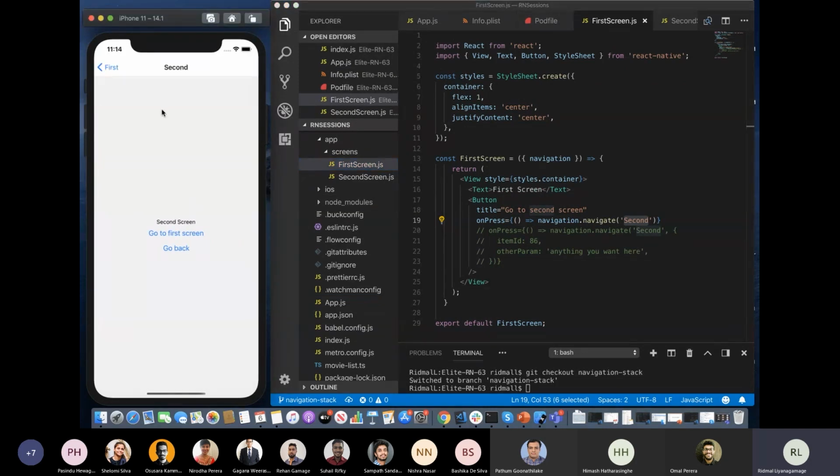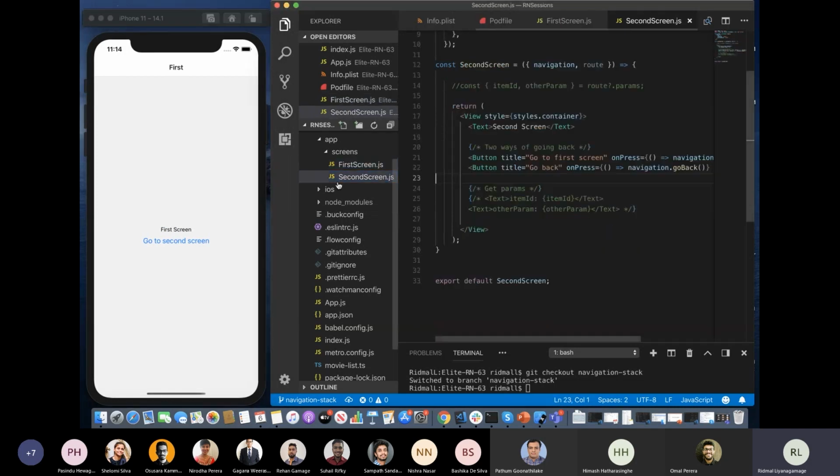The other thing I mentioned is that the stack navigator handles the history of the stack. With that we can put in a back button, and if we click it, it goes to the previous screen. It just pops the screen and goes back. We can also do that as a function, so if we go back, it goes to the previous screen. All of this is implemented in the second screen, so if we click go back, it goes to the previous screen. That's the simplest stack navigator.